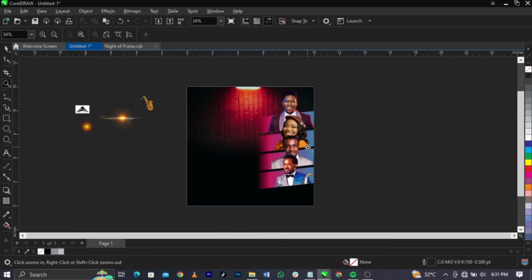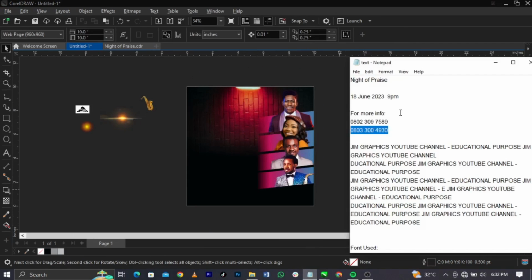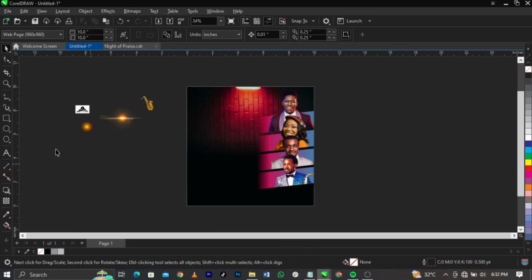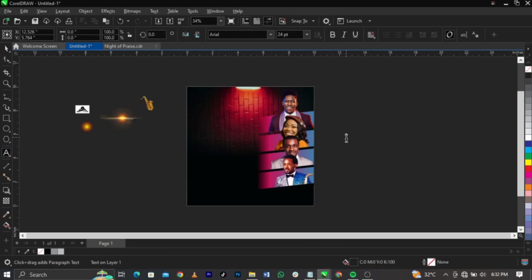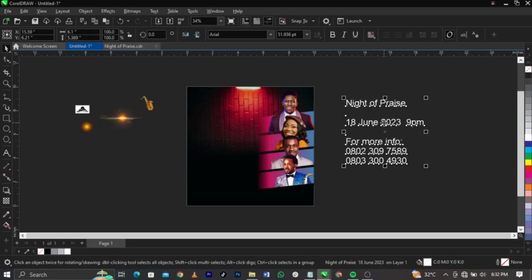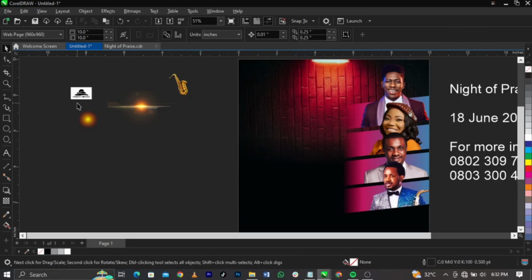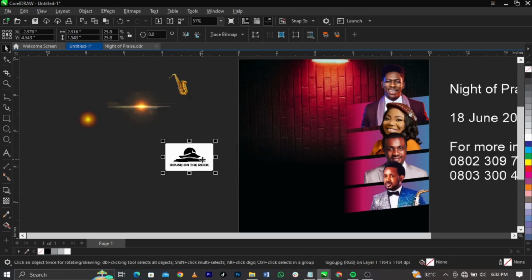The next thing you're going to do is we're going to come over to this and select our text. Let's copy this one first of all and paste it just right here, give it a white color. So we're going to see what we're doing, guys. And the next thing we're going to do is we're going to bring our church logo. This is the church logo. Scale it up.